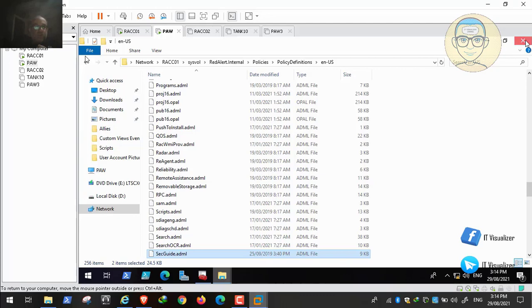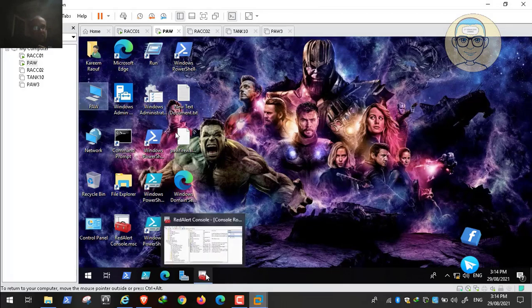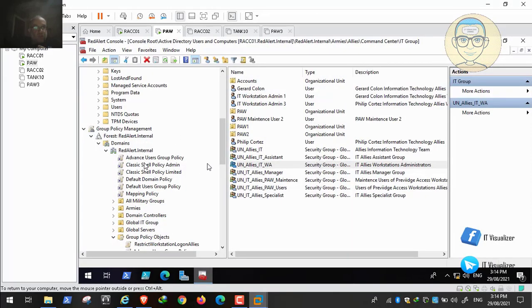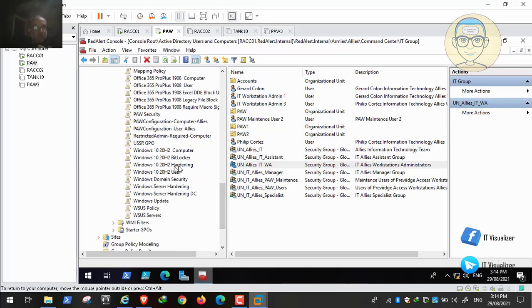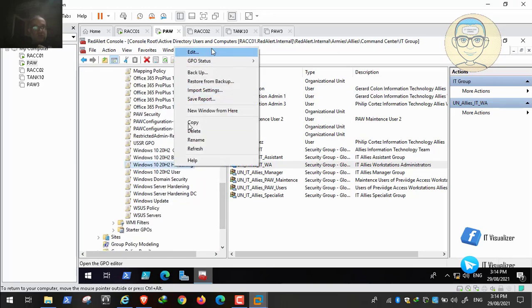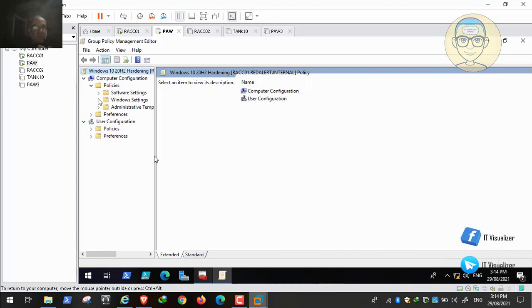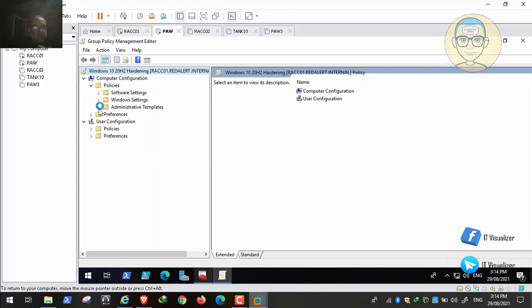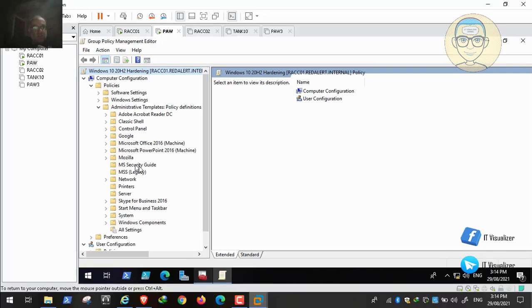Now if we open our group policy management console, we will see that there is a new section added to our group policies. If we for example open the default domain policy, or we will open the Windows 10 hardening group policy here, because we need to apply this to our workstations, not to our servers. So we will open it, and then go to policies and then administrative templates. Okay, we will see here a new section. Just a moment. Here is a new section added, MS Security Guide and MSS Legacy. These two weren't there before. Okay, we added them to our group policy templates.